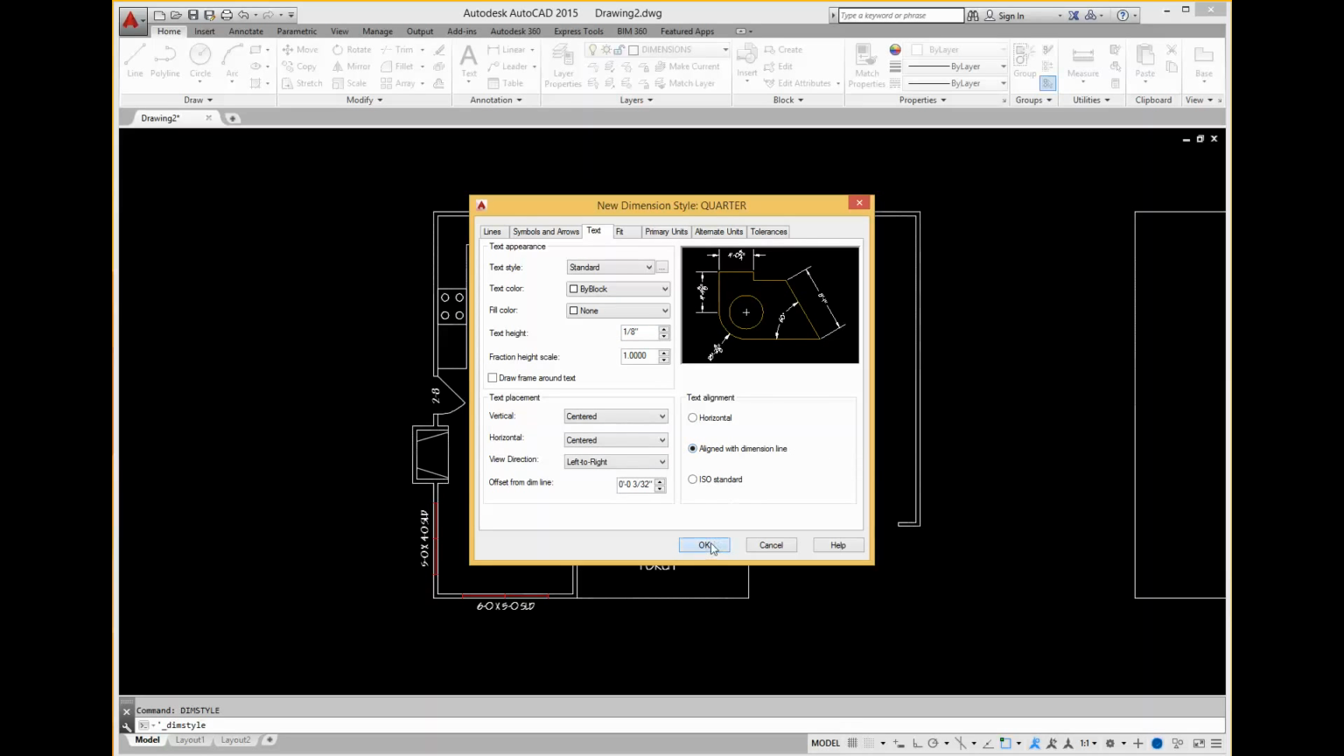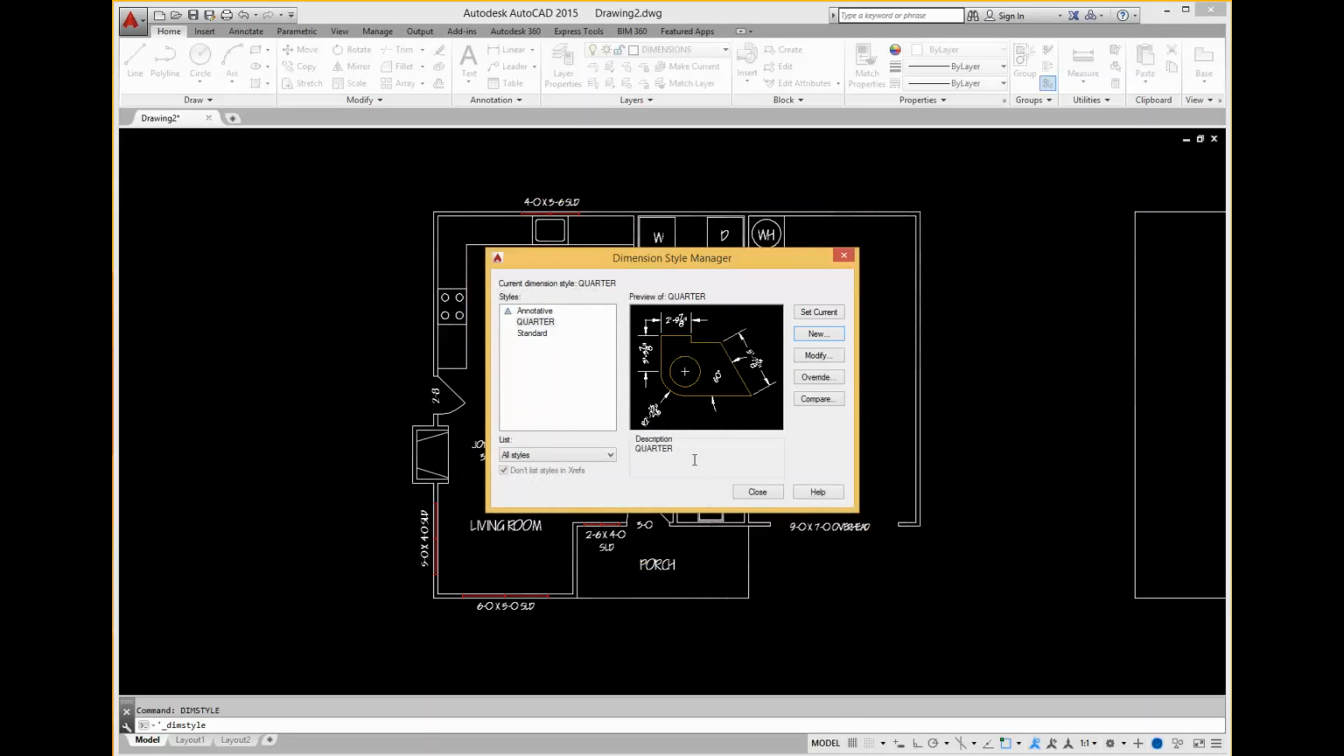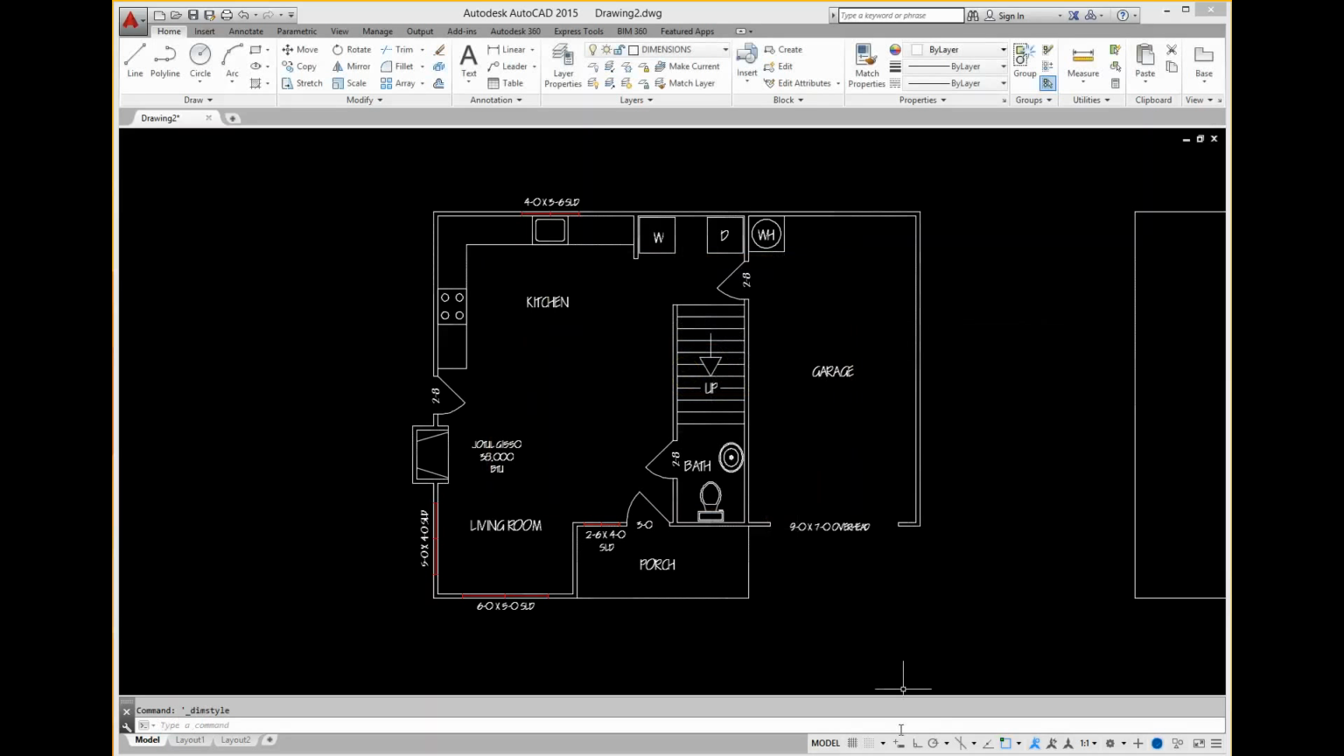Now let's click OK. And back in the dimension style manager, click on the quarter. You'll see it now down here in the description, and it gives you a graphic of what that looks like. Now we're going to set it current, and we are going to close it.